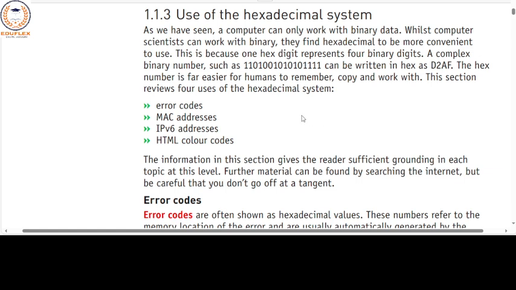Here is a complex binary number, and we can write it using hexadecimal because I have 4-bit binary digits. This one is an example of a complex binary value, and this is the hexadecimal number of that binary value. Normally binary values are easy, but they are much longer, no? So that's why we can use hexadecimal, because each hexadecimal digit represents only four binary digits.